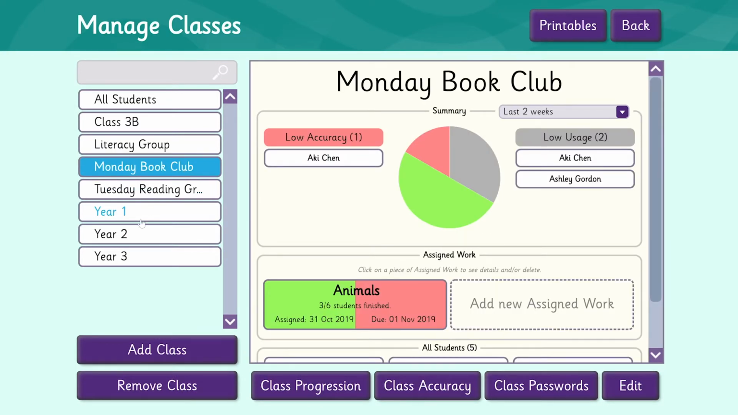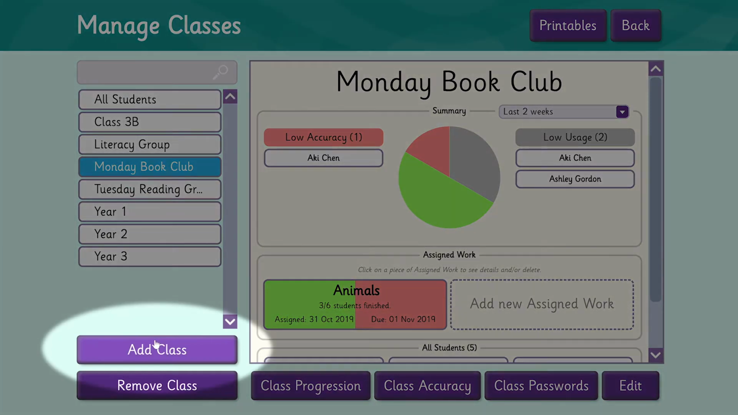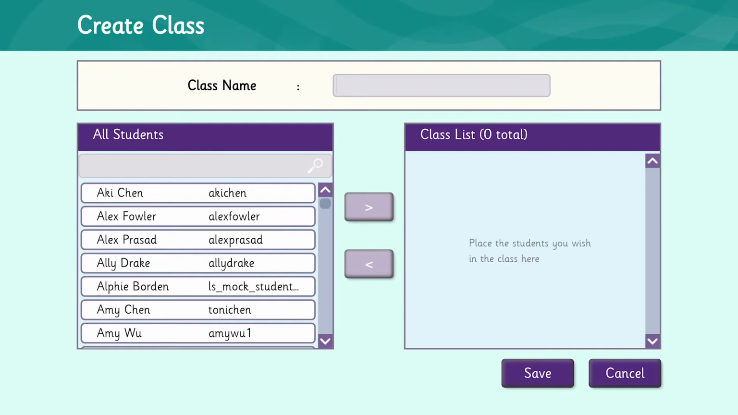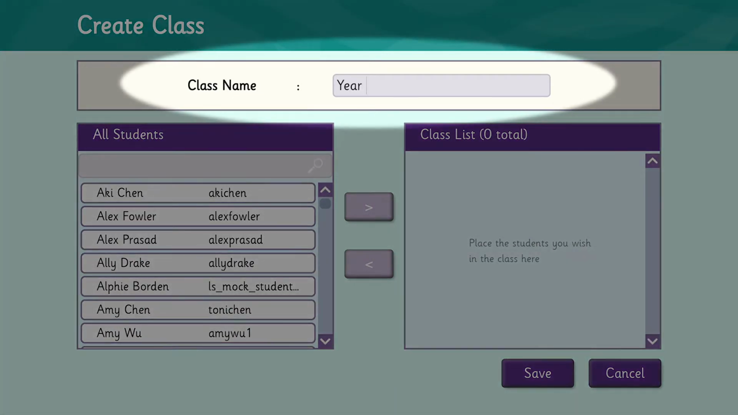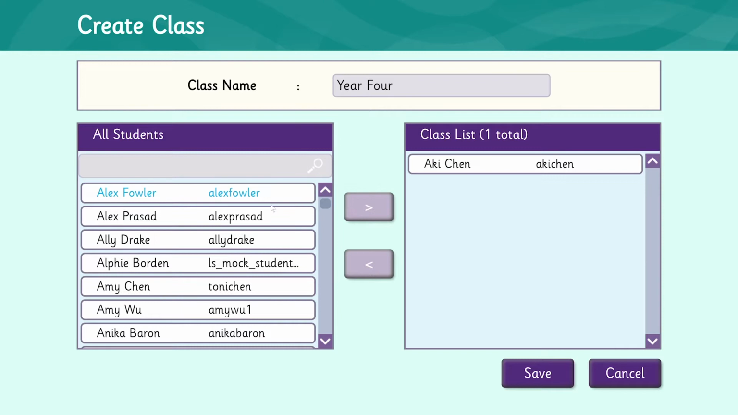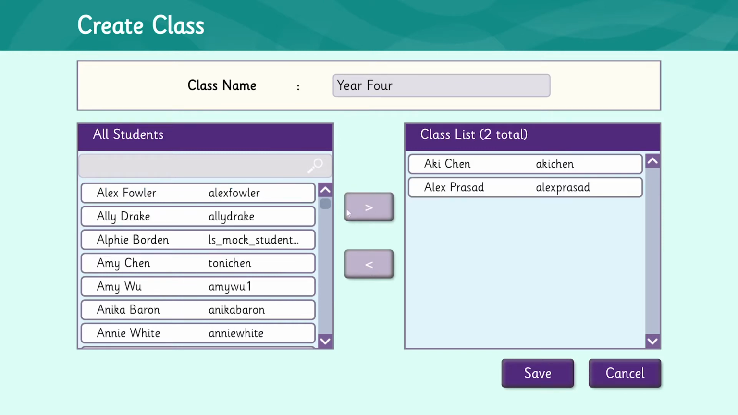To create a new class, we just click Add Class, which is on the bottom left. We then click in the class name field to add a name. We'll call this class Year 4. We can then select the students that we want to add to this class. We can do this individually, or we can select several students at once.